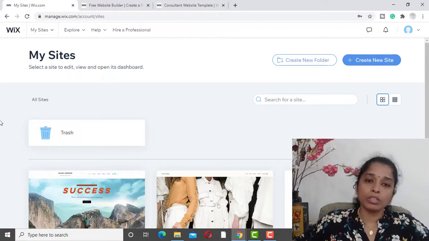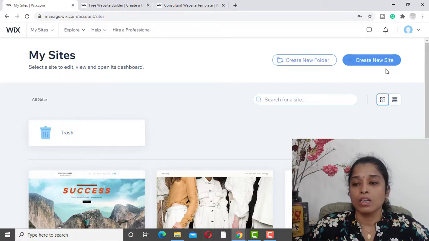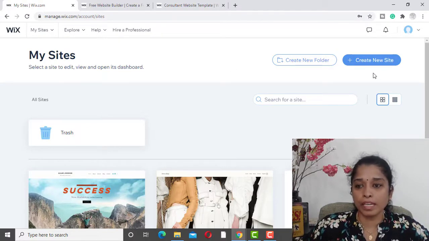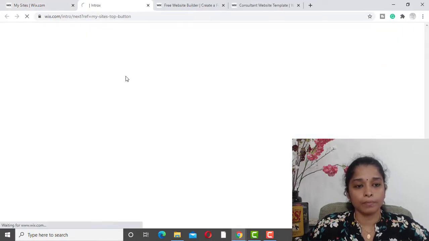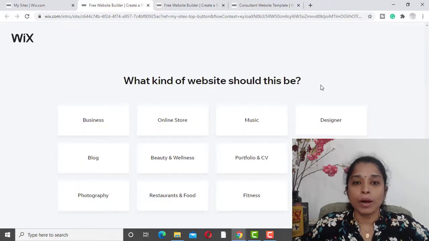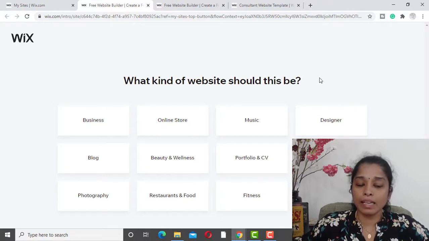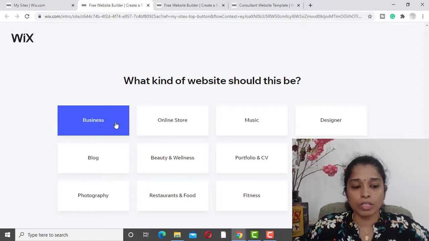Once you are logged in to Wix, it will redirect to the dashboard of My Sites. You can create your new website by clicking the create new website button in the top right corner of the dashboard. Just click create new site. Now you have to select what kind of website you want. It means we need to select the type of website that matches our profession or business. So I am going to select business.